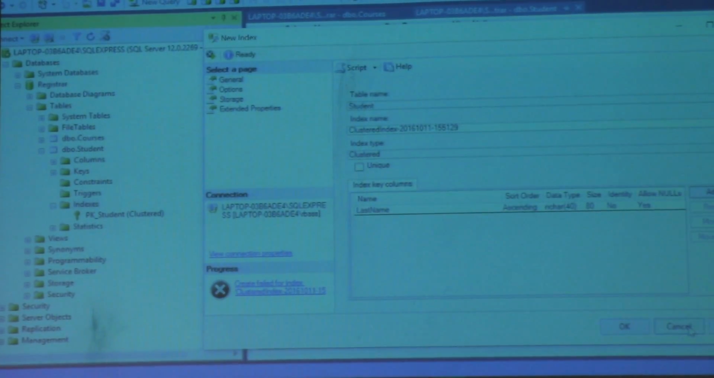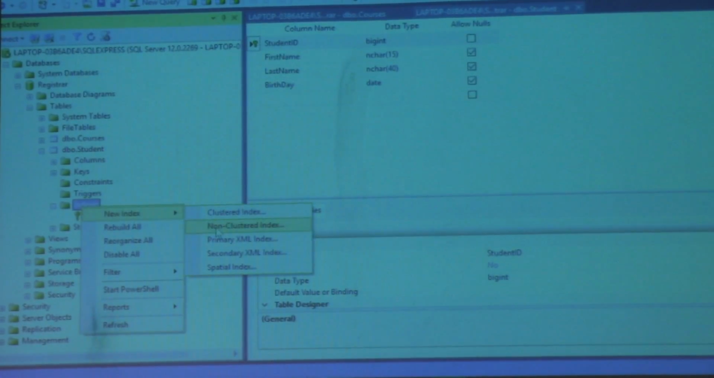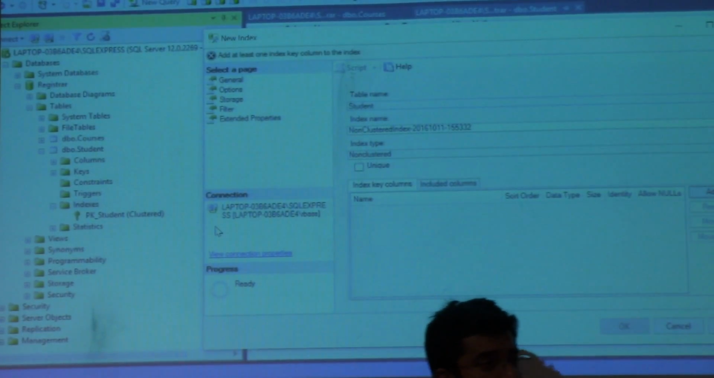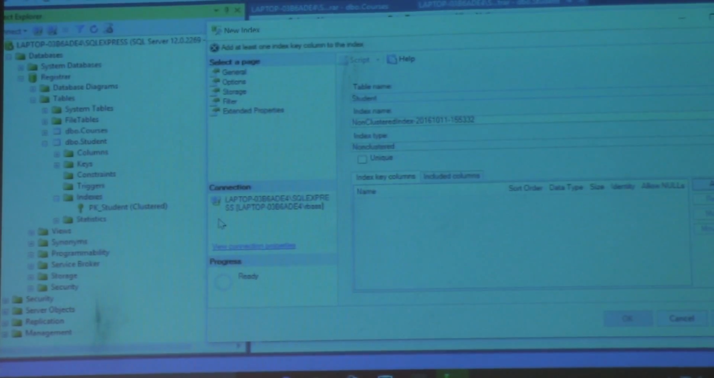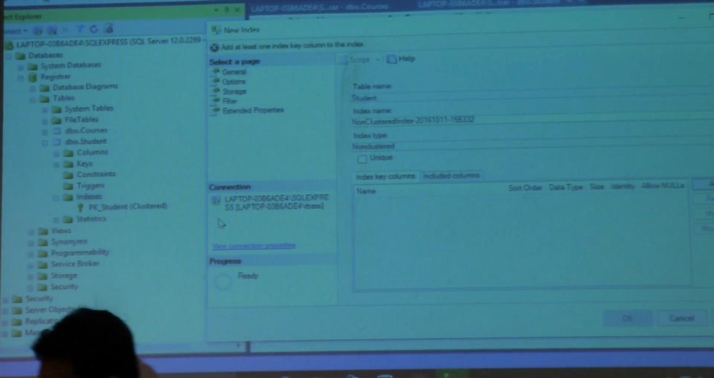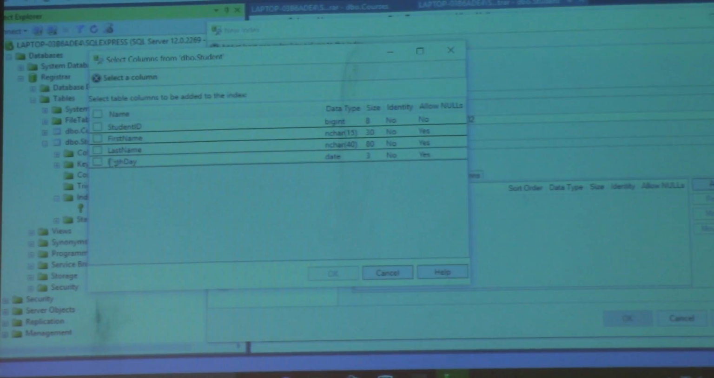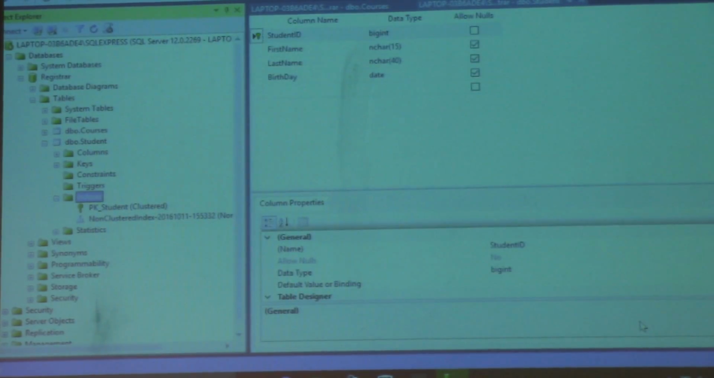Okay, so let's add a non-clustered index. The rest of the indexes are for XML queries. We may be backlogged on the schedule, so maybe we cannot cover XML files and XML queries. But now we want to add one non-clustered index. Let's see, last name. Can I do that? Yes. Yeah, we added another index.